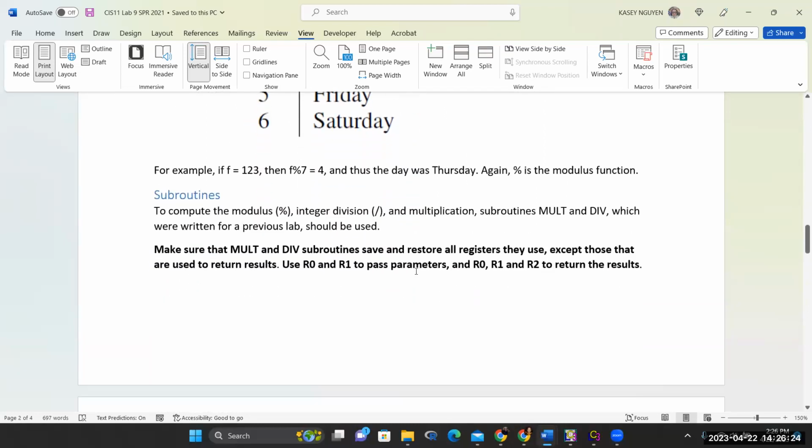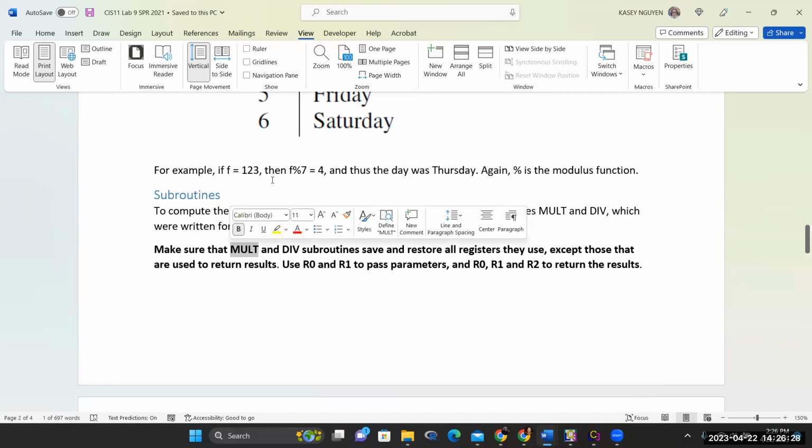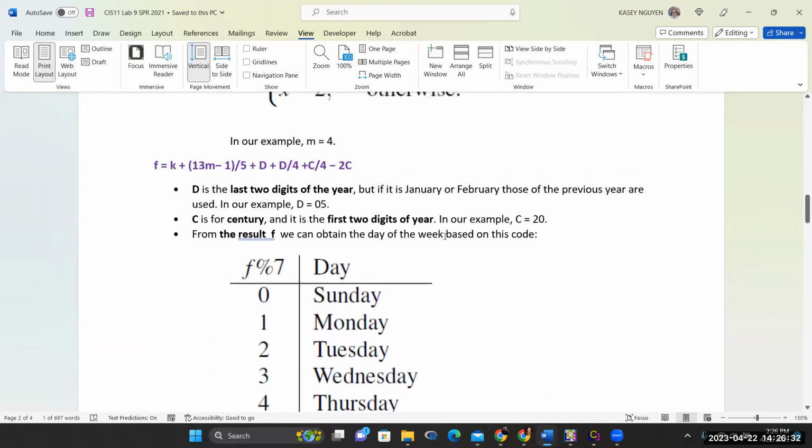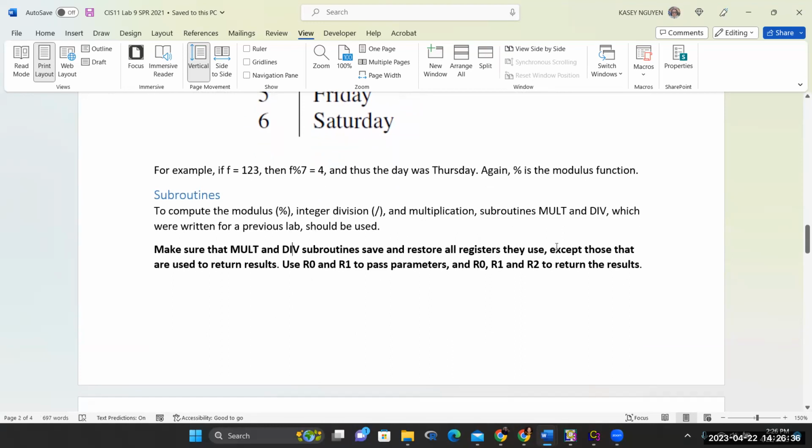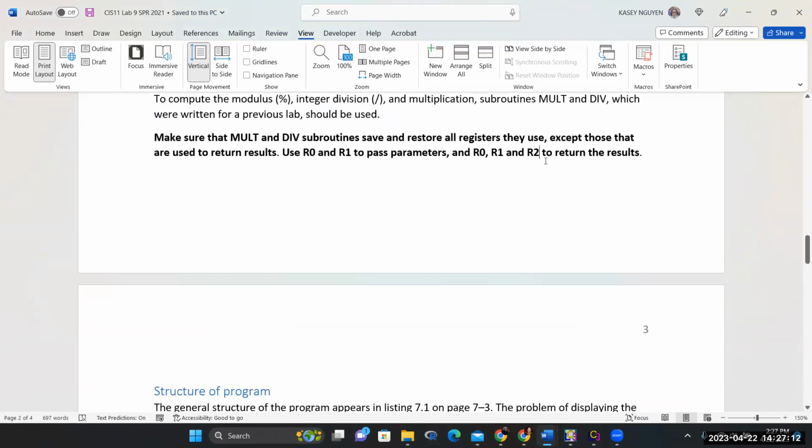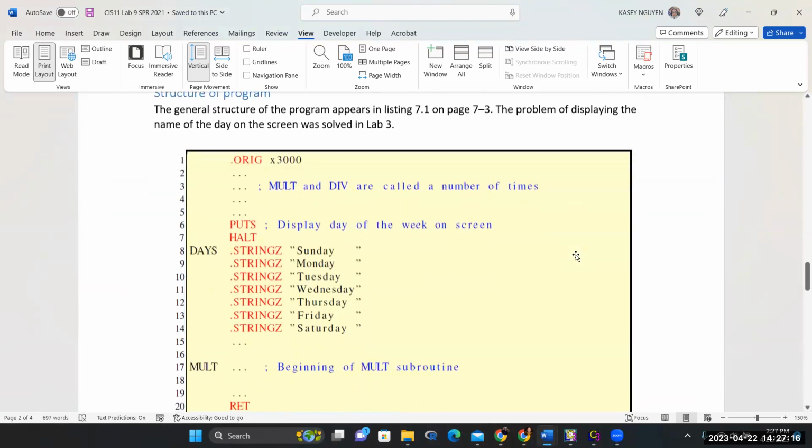So in this program, we have to implement the subroutine mult for multiplication, as you see in the Zeller equation, and div for division, that is applied in the Zeller equation. We are going to use register 0 and register 1 to pass the parameters in our subroutine. Just like how you use variables as parameters when passing them into a function, we would use these registers to pass into our subroutine. And therefore, we would have register 0, register 1, and register 2 to store the value as the return value for the result.